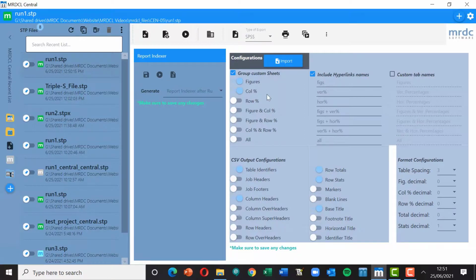That's particularly useful if you want to do some charting later, as you might just want to do some charts on the column percentages. So to have those in a separate sheet is a little bit advantageous when it comes to doing your charting.